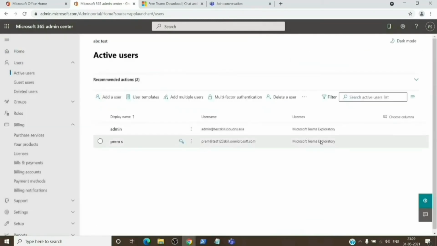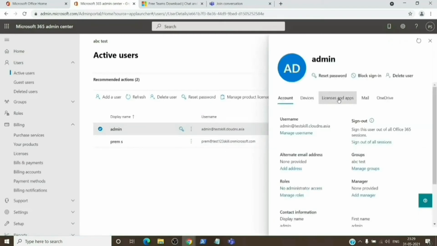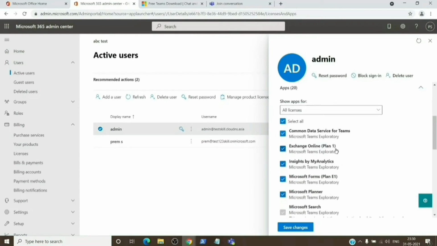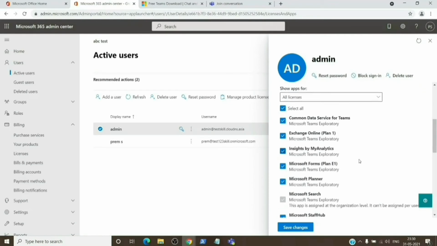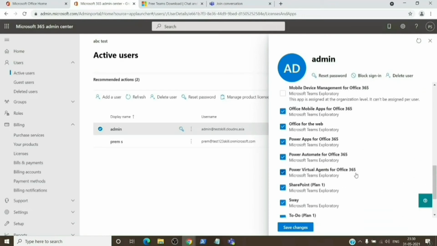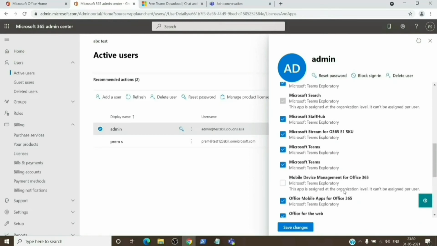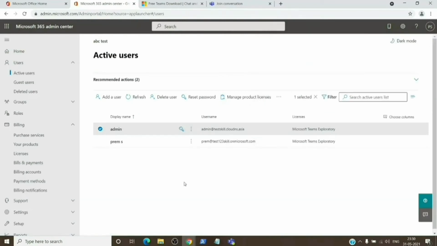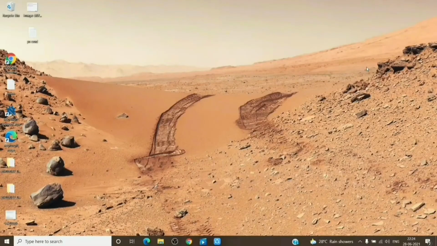Basically, the Teams Exploratory License is equivalent to your Microsoft 365 Business Basic subscription. If we go ahead and check the apps section under licenses and apps, you can see Exchange Online Plan 1, which has Mailbox, your Microsoft Teams, and your SharePoint Plan 1, which will provide you OneDrive and SharePoint usage. Once added, you can go ahead and use the subscription. Usually this is active for 1 year, so you can monitor when exactly it is expiring according to your tenant and your location, and then proceed accordingly.